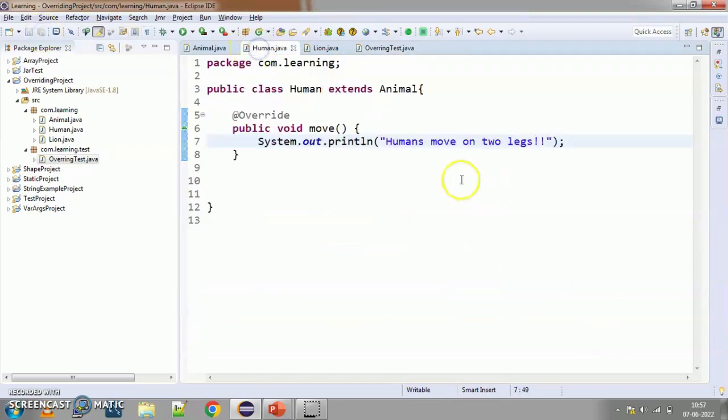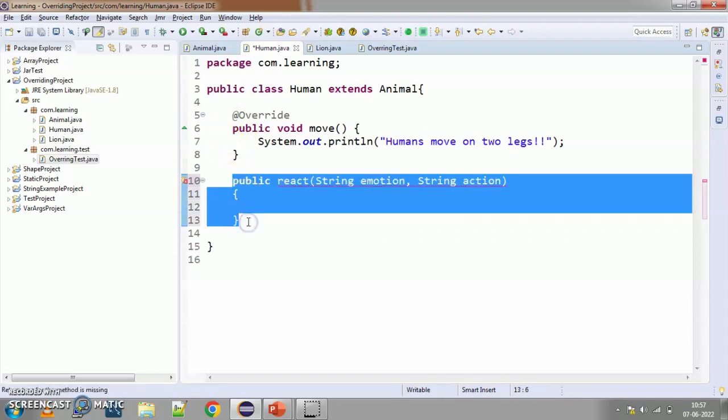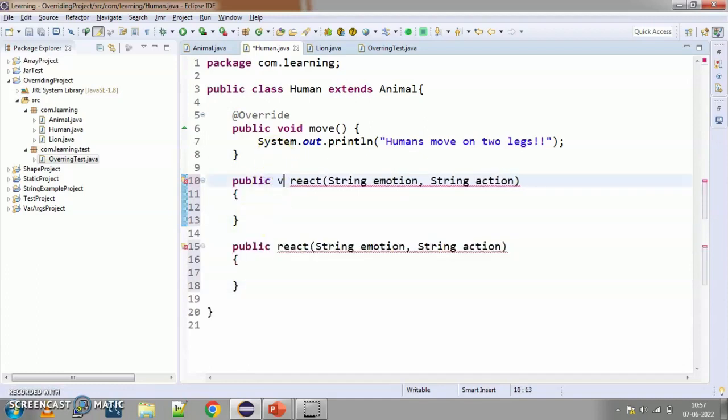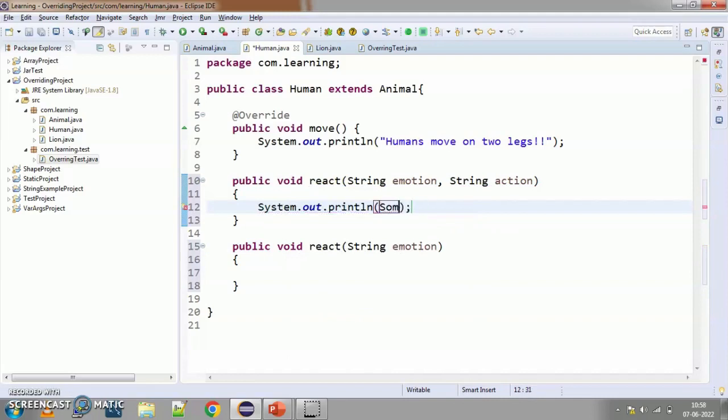Now let's see an example of method overloading, which we were talking about. So when it comes to method overloading, let's say I create public react, and let's say I say string emotion, and string action, and I create one more method react. This is going to return void. This will also return void. And here let's say I have only emotion, there's no action. So here I can say some humans react with emotion and action.